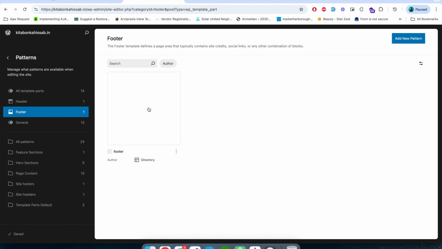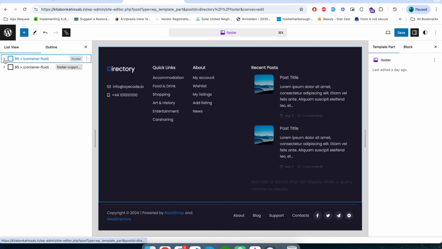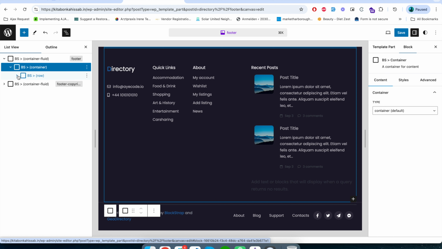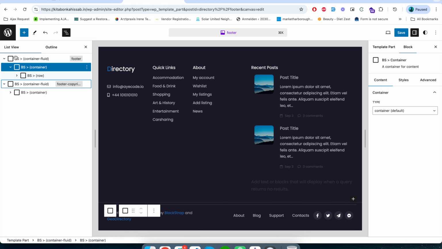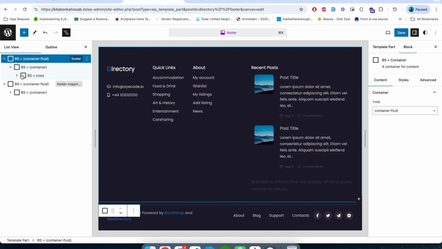So this is the footer template. I will just click on it, and our footer is open now. To see all the blocks, I will click on this document overview, and this is how the block has been structured. You can see here, this is for this particular container, and this one is for the top container.